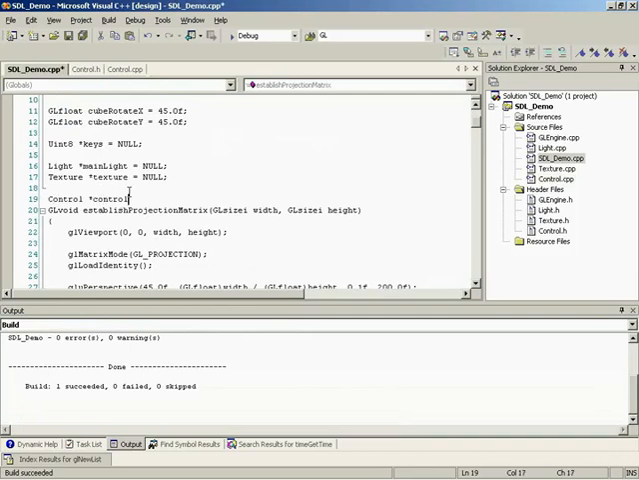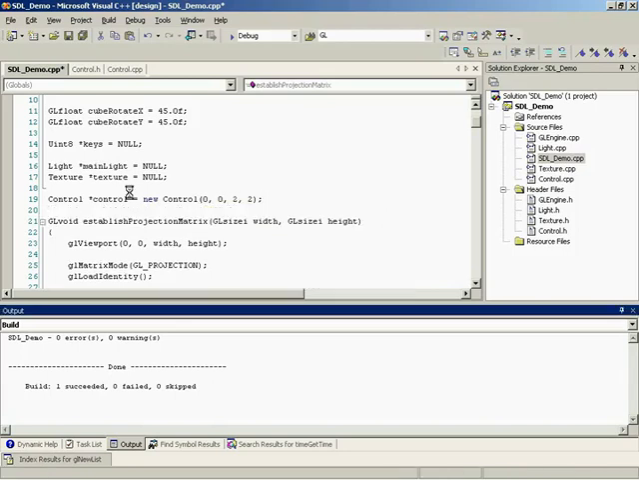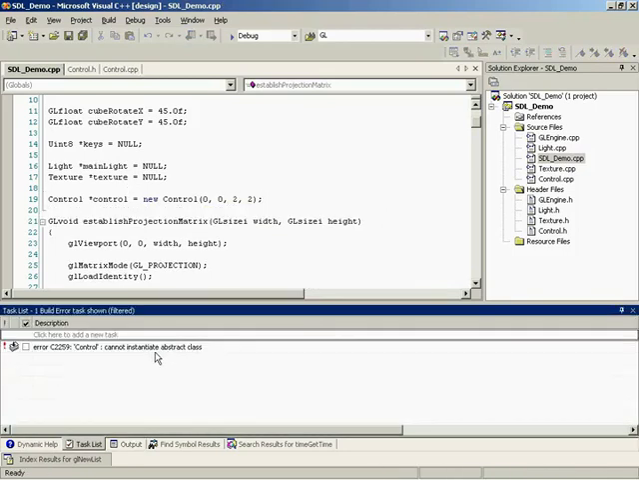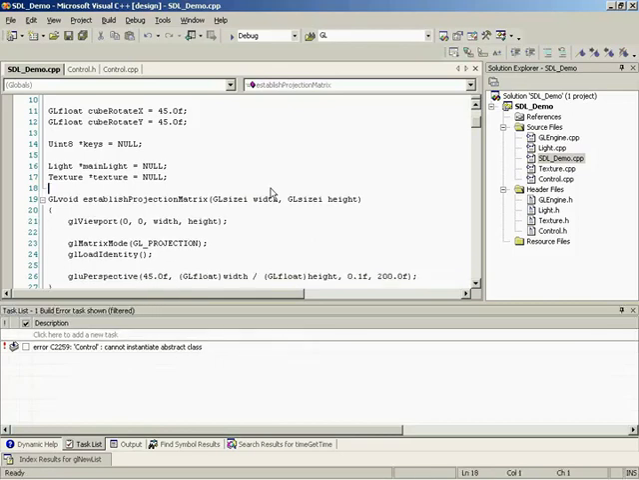In fact, let me just point something out real quick. If we do a control, just to kind of drive this home, I'm probably beating the horse to death, but 2 and 2. If I try to do this, notice what it's going to say: cannot instantiate abstract class. Remember, that's because we have the equals 0. Just thought I'd point that out in case someone ran into that error and wondered what it means.